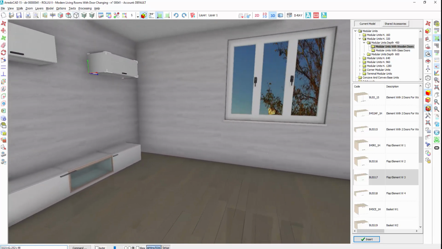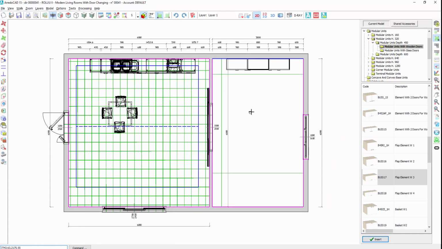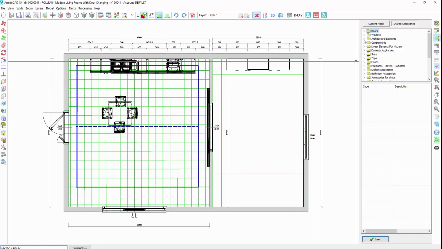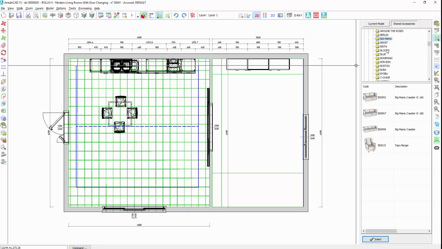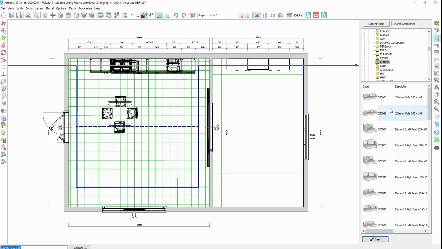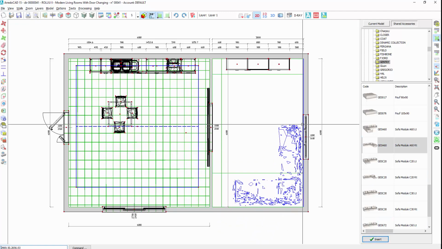And then we can, for example, insert a design item. So let's open the shared accessory folders. Then we can open the folder for design items, and we can insert a sofa. We have different types of sofa. Let's choose, for example, one of our partners, Moroso. We have a lot of different types. We can choose, for example, this one. It has, in fact, a corner element. Insert it here and drop it.